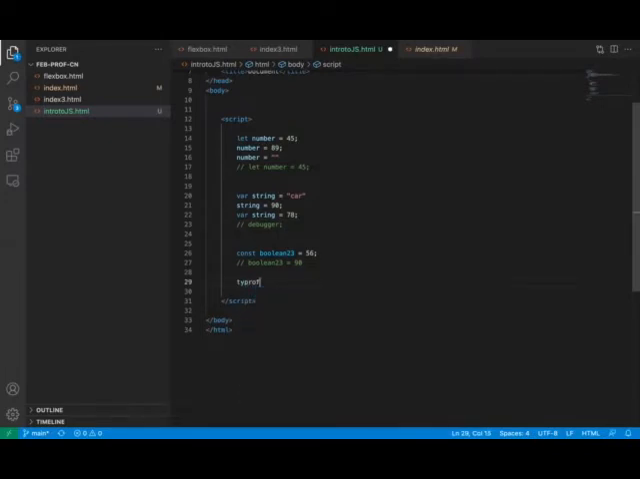Tell me typeof typeof. I'm not writing in the console, otherwise it will throw the answer itself. Tell me what would be the answer for typeof 34. What should be the answer? Object.